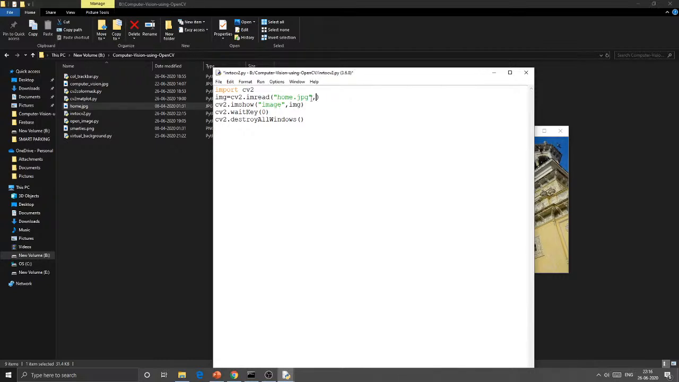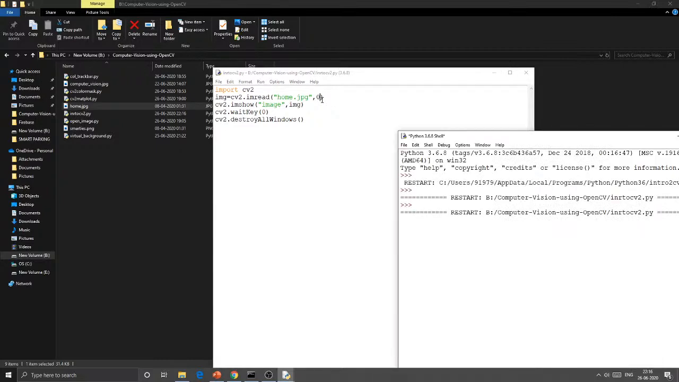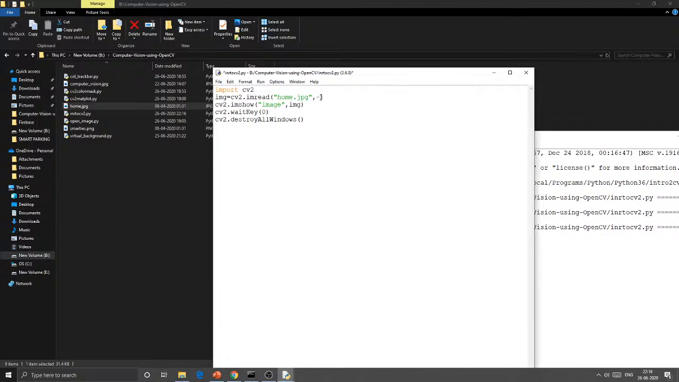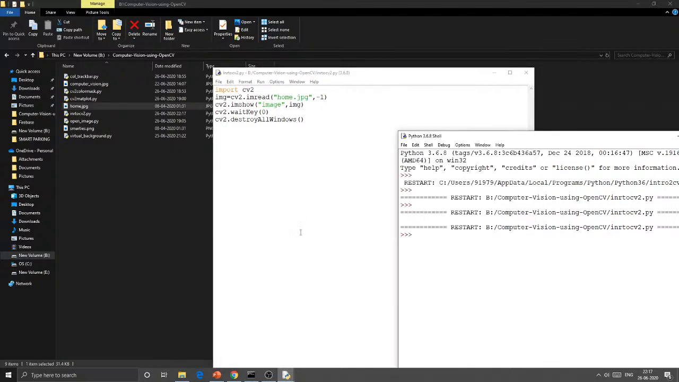So now we can even load this in different scales. For grayscale, in cv2.imread we have to give another argument, that is 0. This will load our image in grayscale. See, this is loading now. Now we are getting our image in grayscale, and to make it colored we can give it as -1 or keep it blank. Both are the same.